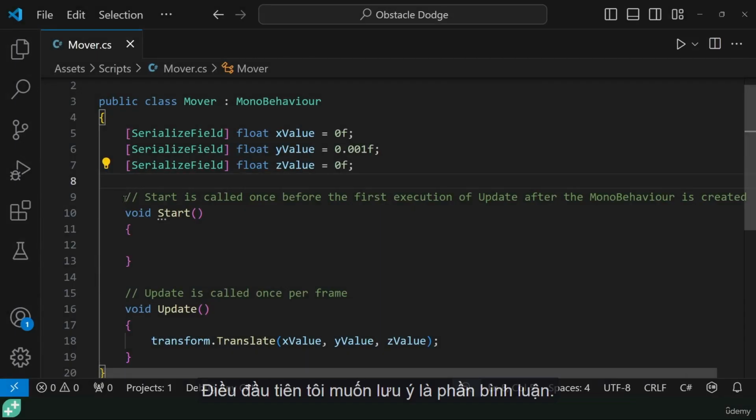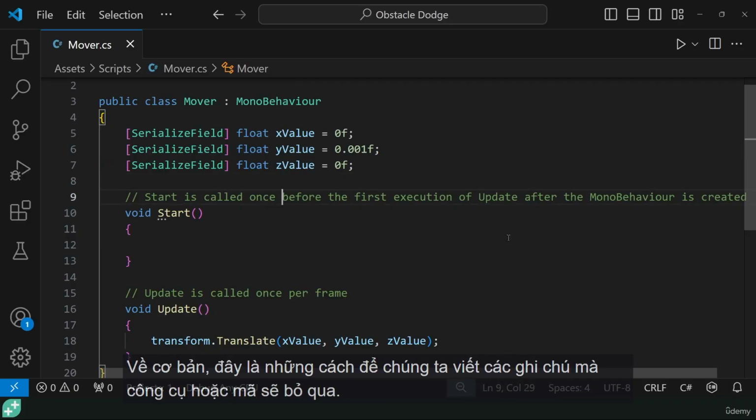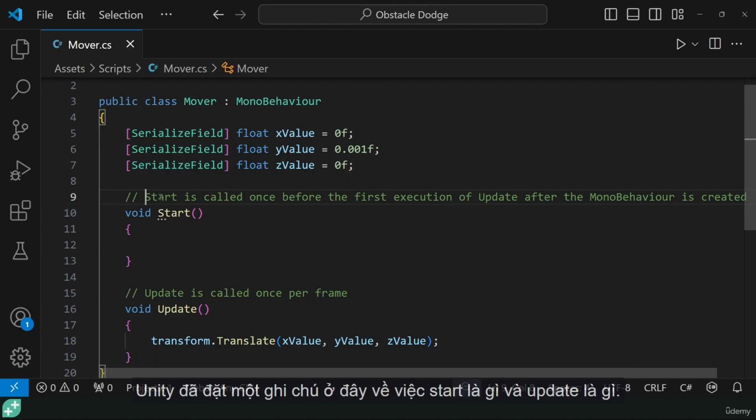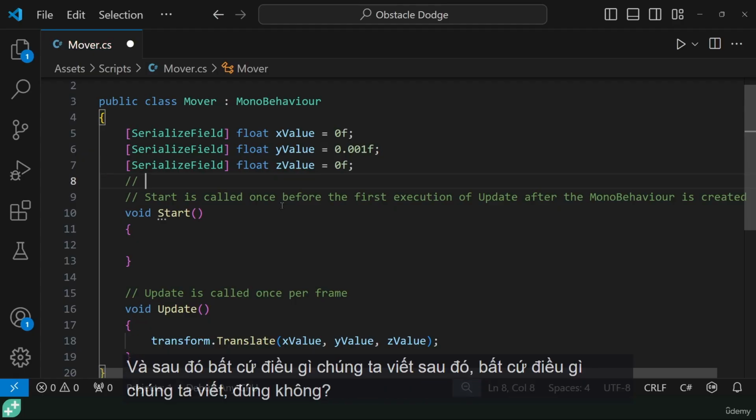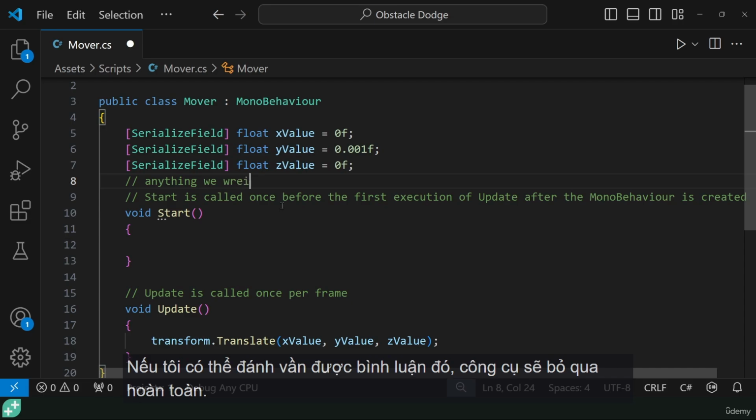The first thing I want to point out is comments. You might know about comments and seen them before. Basically, these are ways for us to write notes that the engine or the code is going to ignore. Unity has put a note in here about what Start is and about what Update is. That's a comment. I could make my own comment. So // is the convention, and anything we write after this is a comment. The engine will ignore that completely.